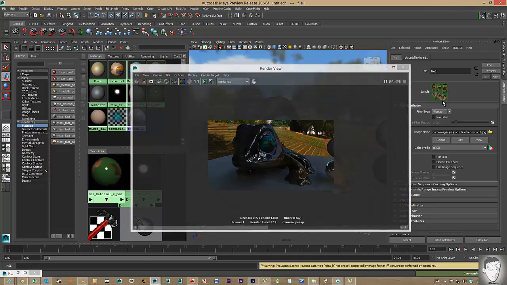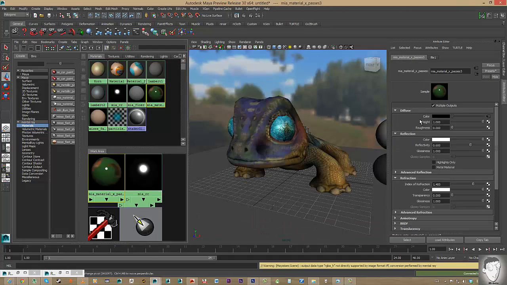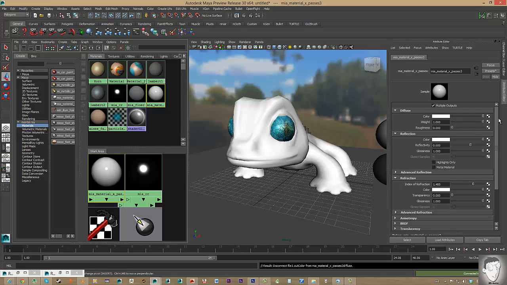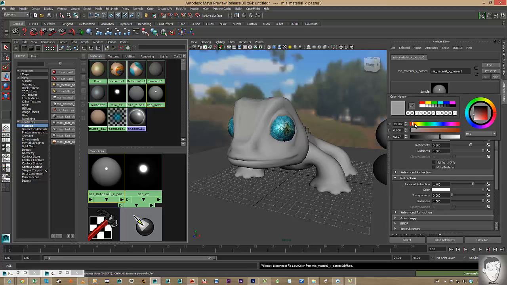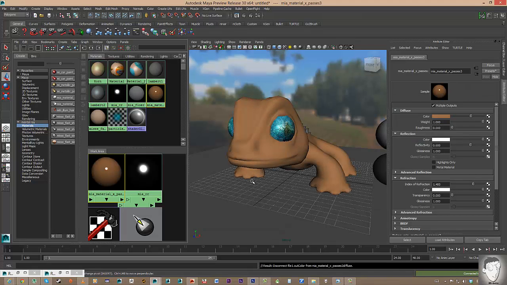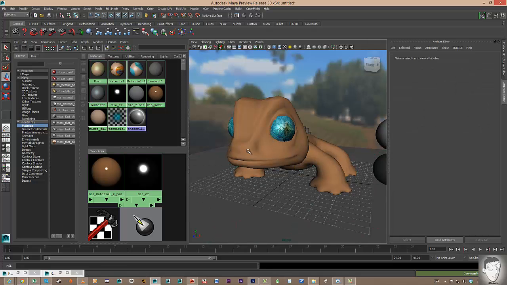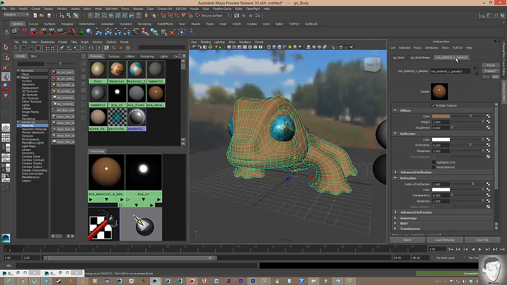So what I'm going to do is I'm just going to disconnect, break connection, the material. I'm going to make him sort of orangey, just so we can see the difference. I'm also going to leave the highlights, the glossiness. So I need to tell Maya now to bring in those maps that I used to displace.